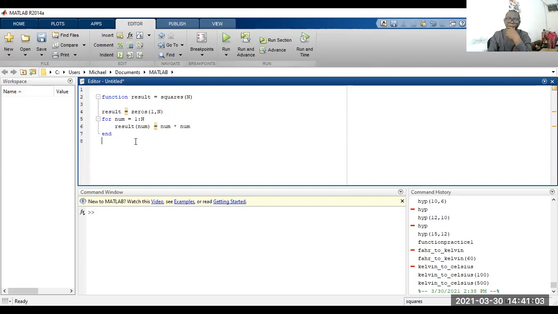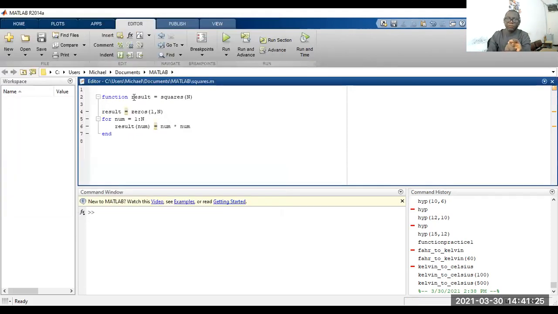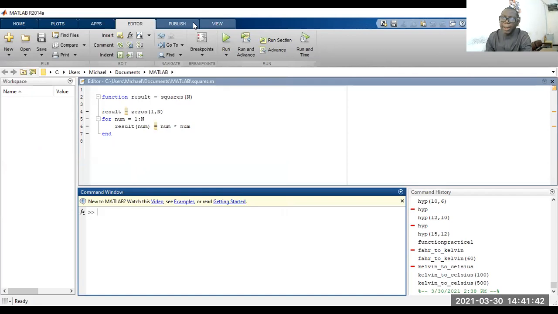Now you can see this code. This is what we are trying to use to find the squares of the first 10 integers. Now n will be 10. If I want to run this, I need to save it before I run the function. If I save it, it will give the name squares, because the function name is the first name after the equals sign. So this function is squares.